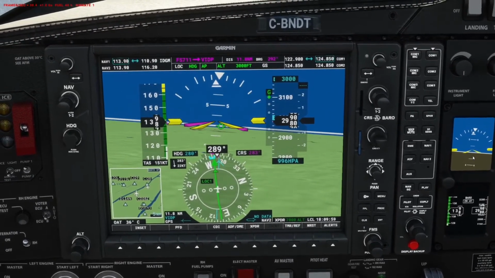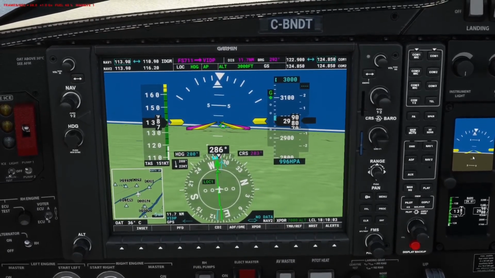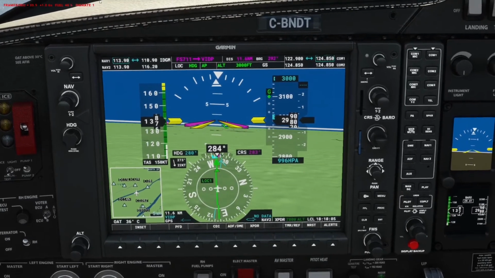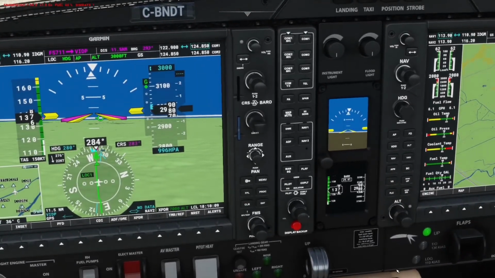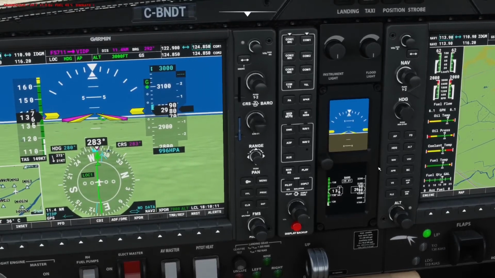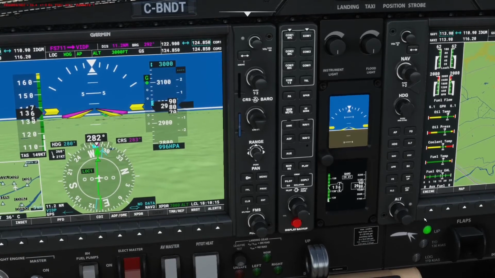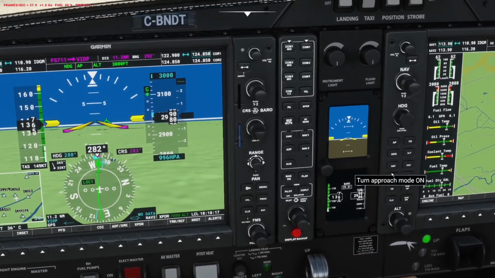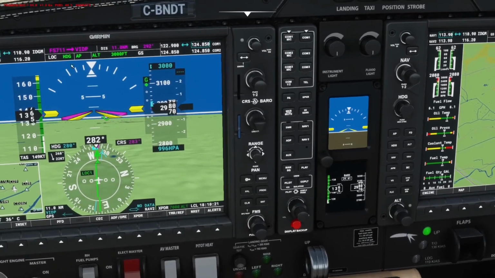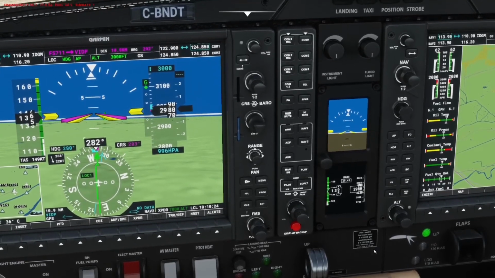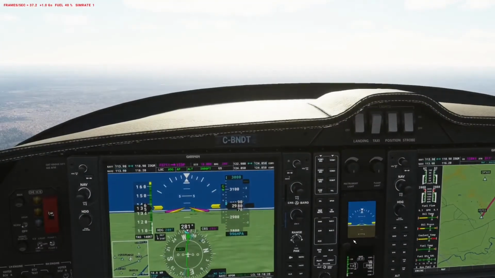Straight into the wind there. Yeah, I don't know why sometimes this does not work where you arm the approach, so I'll try it again here. So we'll look for the approach button here, turn it off, turn it back on again. It is armed, but it's not capturing for some reason, so okay, well, we'll have to manually fly it.